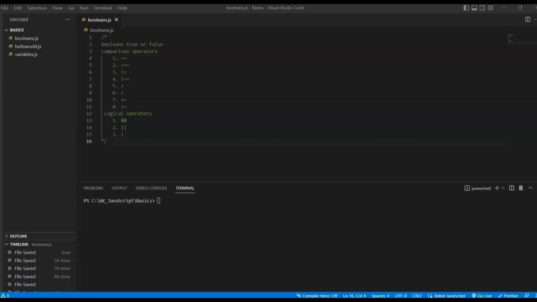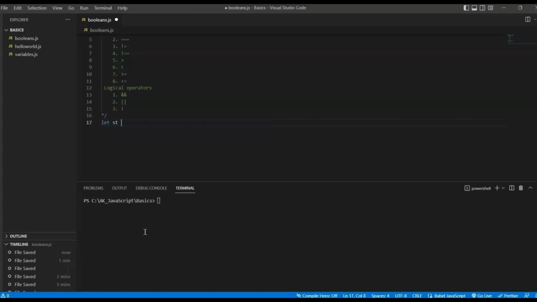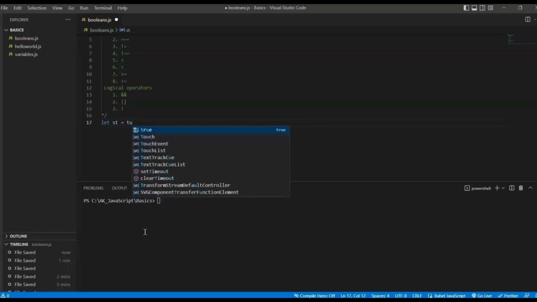And if you see the statement, it can be either a false or true, but not both at the same time. That is the same case with Booleans as well. A Boolean value can either be a true or false, but not both at the same time. Booleans play a major role in programming language because Booleans will decide the flow of execution of the program. Let's create a JavaScript Boolean variable. Let st equal to true.